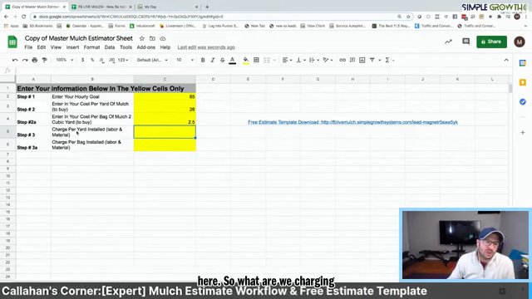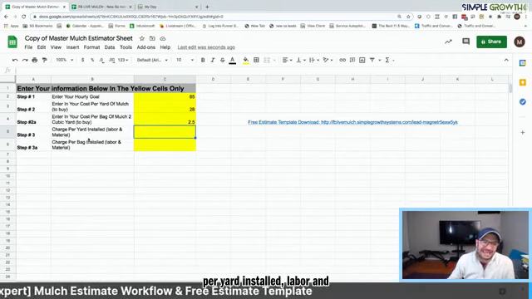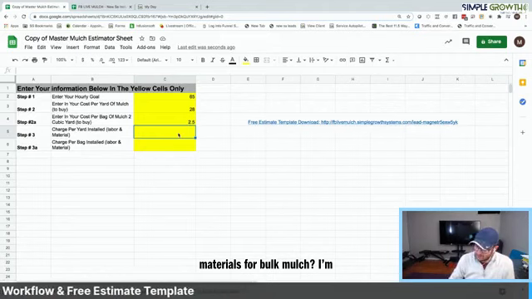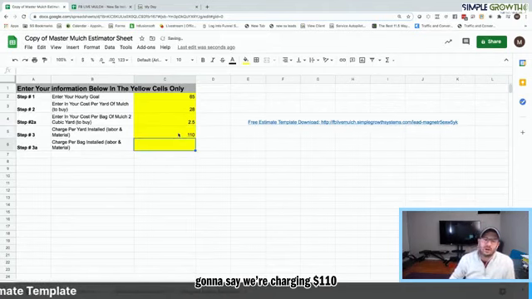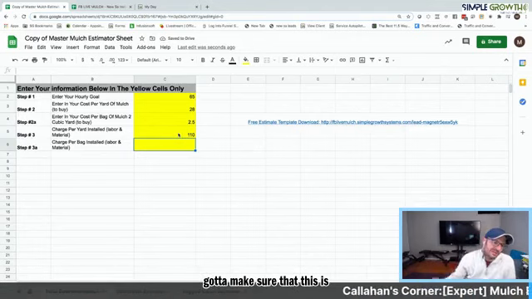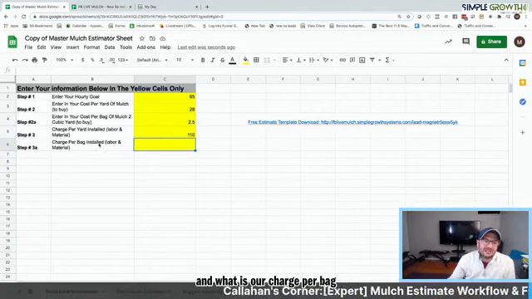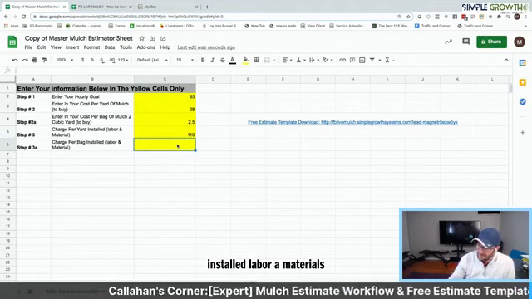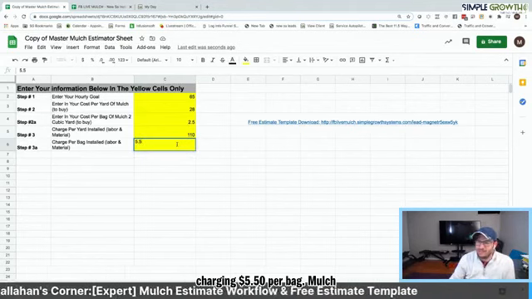So what are we charging per yard install, labor, and materials for bulk mulch? I'm going to say we're charging $110 per yard. Obviously, this is fictitious. You've got to make sure that it is appropriate to your business. And what is our charge per bag installed, labor, and materials here? I'm going to say we're charging $5.50 per bag of mulch.